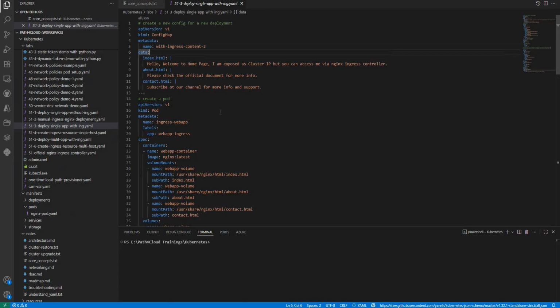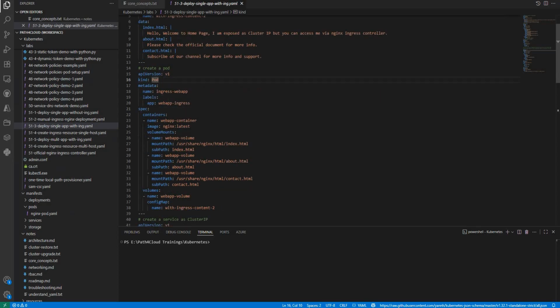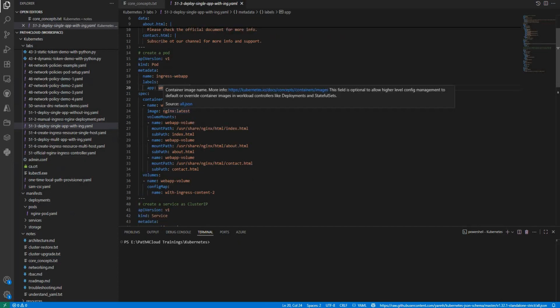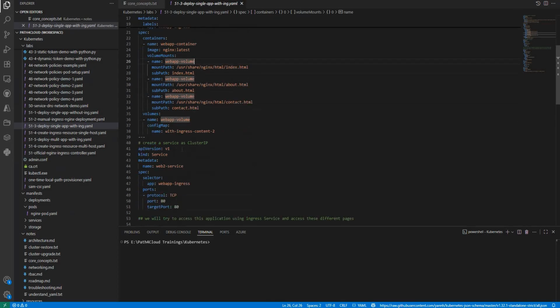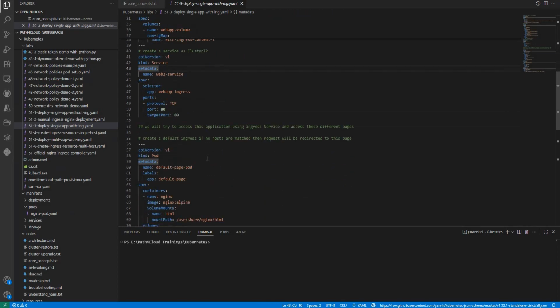So this way, first you need to deploy an application. In this, I'm not doing anything special. I'm just creating a dedicated index.html page and contact.html page as a config. Then I'm creating this pod. Just to keep the simplicity, I have again created all these pages inside a single container, and then I am just exposing this as a cluster IP.